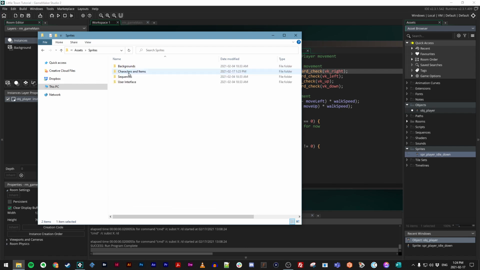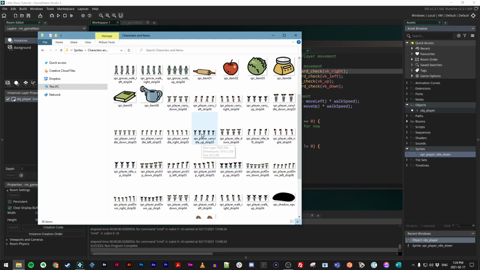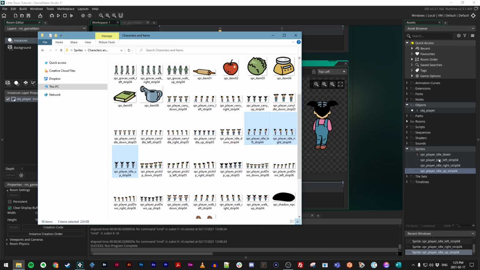I want you to go to Sprites, Characters and Items, and we're going to drag in a few sprite assets here. I'm just going to use the Control key on my PC keyboard just to select a few things at once, and I want to grab SPR player idle left, SPR player idle right, and SPR player idle up. And I'm going to drag those three into the assets browser, into that group. And if you drag it into the wrong place, that's okay. You can always reorganize it later.